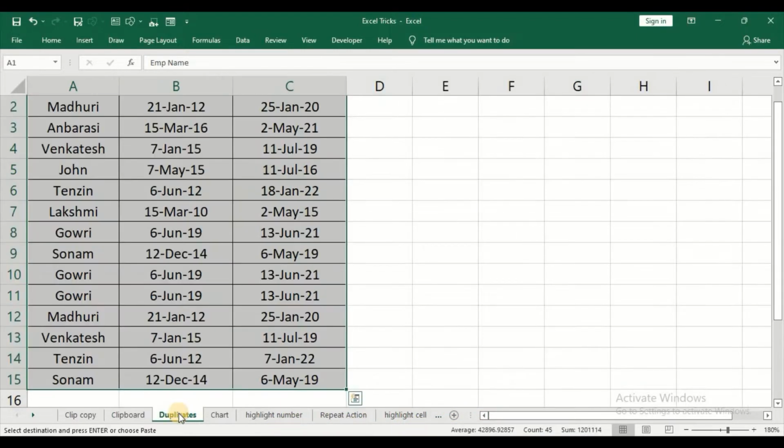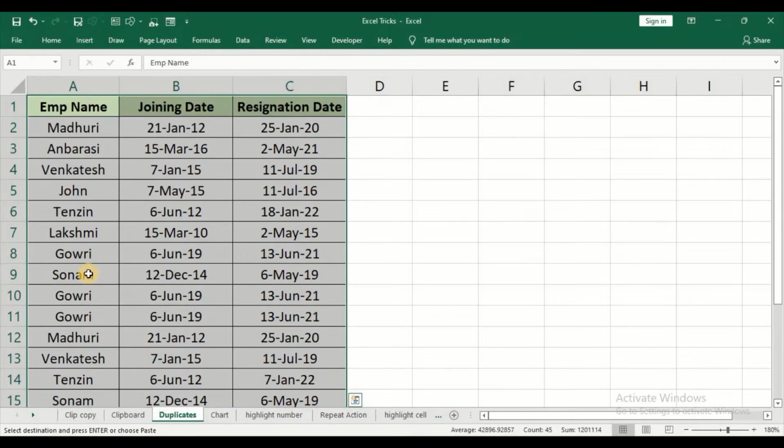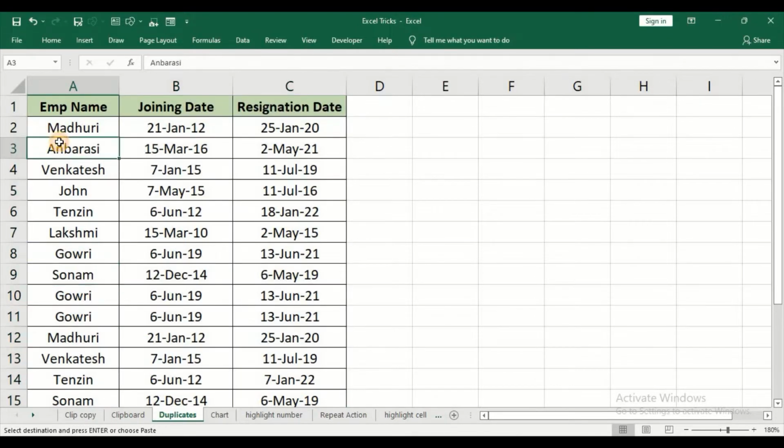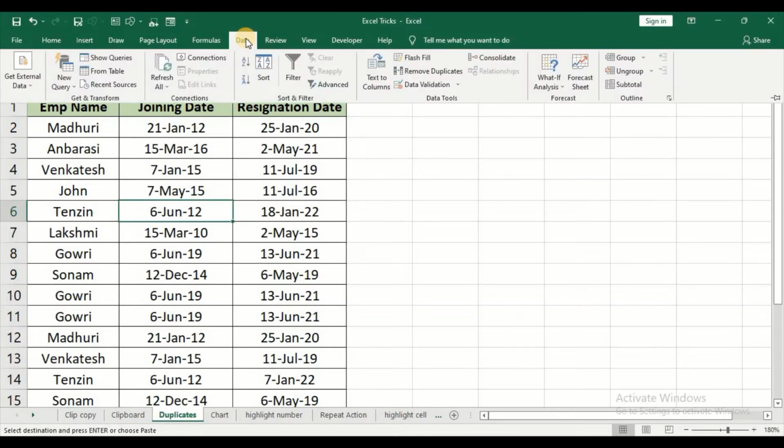Now next we will move on to trick number 3. Trick number 3 is about removing duplicates. So you can see in this range of data there are details of some employees which have been repeated. In order to remove duplicates, you can either select the range of data or just place your cursor within the data. Now go with the Data option. Under Data, you can go with Remove Duplicates.